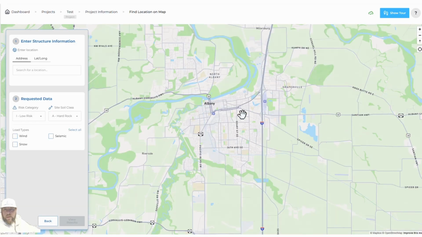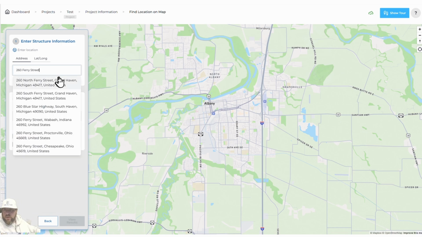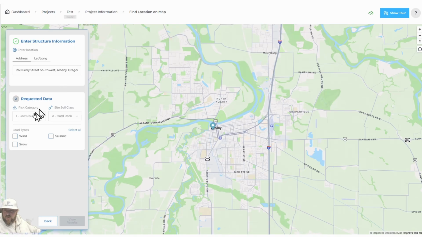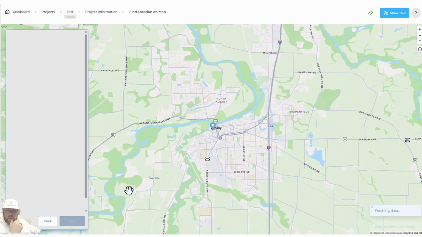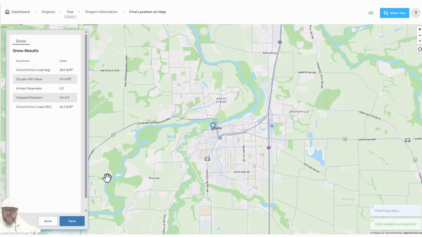It will be invaluable later in the program as it auto sets loads everywhere for you, which really streamlines your design. I'm going to use the corporate headquarters here. We're just going to run snow loads for this demo. And it comes back pretty quick. This is hooked up directly to ASCE, so the same values you're going to get on the website, same thing you're going to get here. You see your ground snow load and other information that you need. You can hit save.